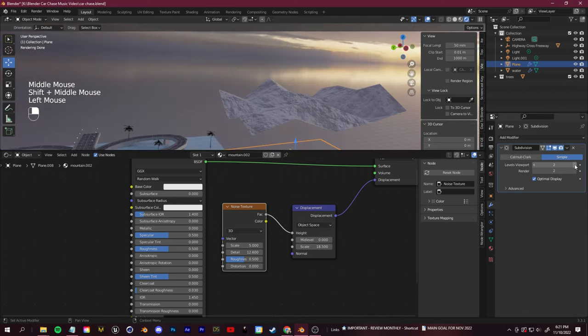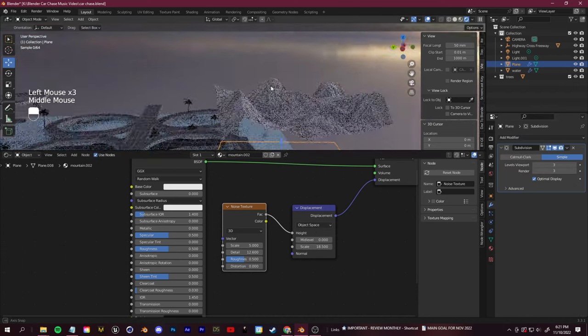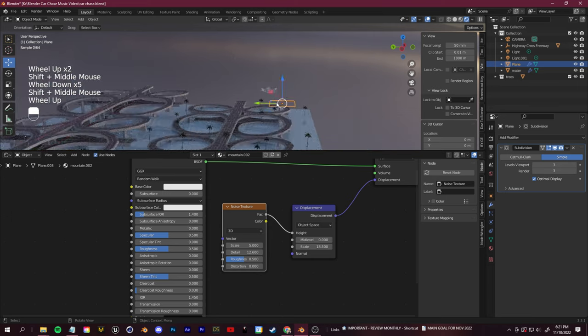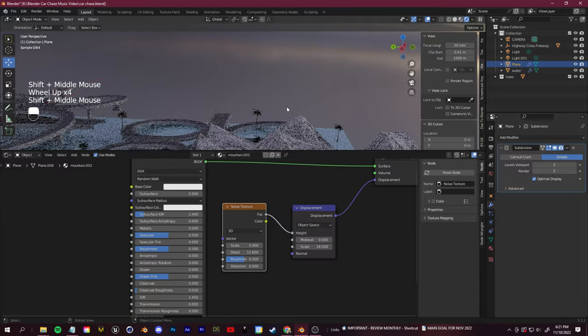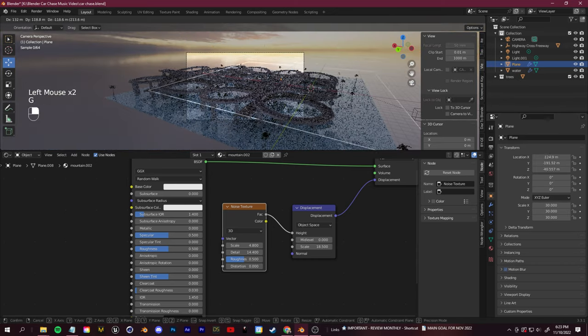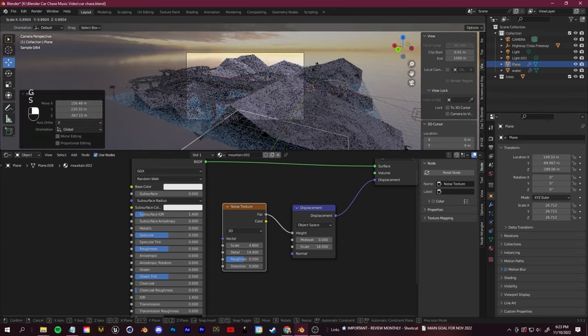So in our modifiers, you can subdivide even more if you want to smooth out some of those jagged edges on the mountains, if they're getting a little bit too pointy, and then just play around with these sliders until you get something that you like. So I'm gonna go ahead and scale this up, and then we'll click G, and we'll just position these mountains where we want in the scene.